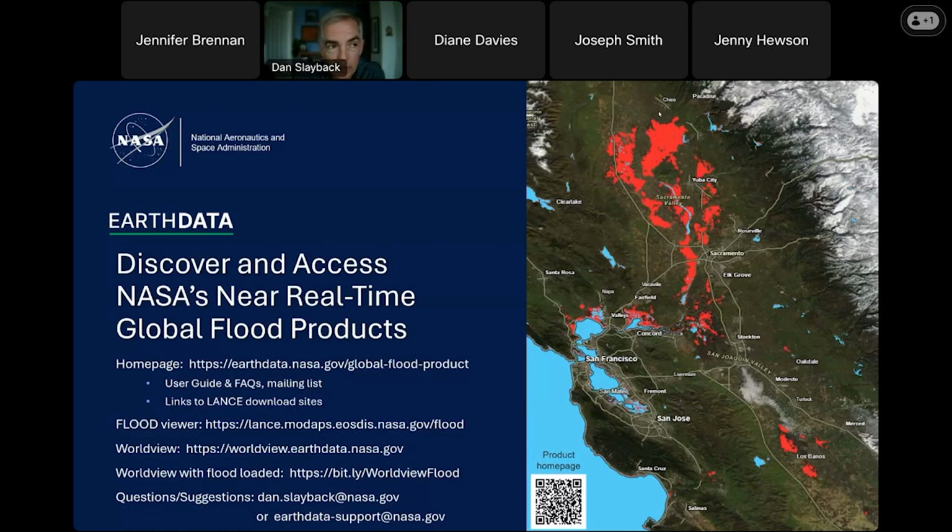I mean, this is why a longer data record is better. And unfortunately, MODIS only was launched, the first one, in 1999. But that's a good 25 years we have, at least.